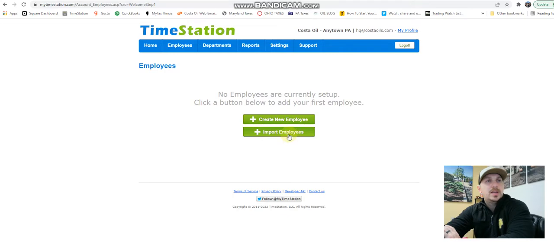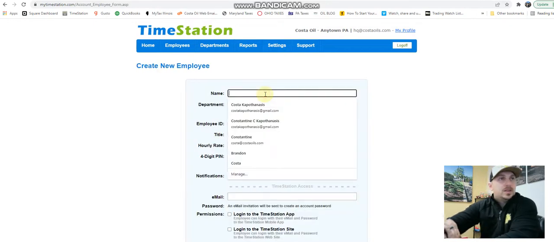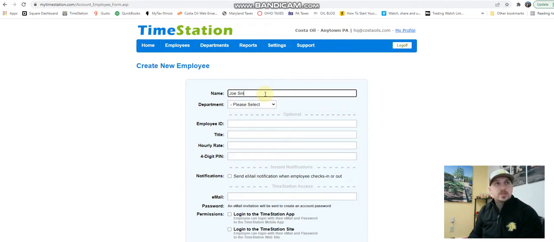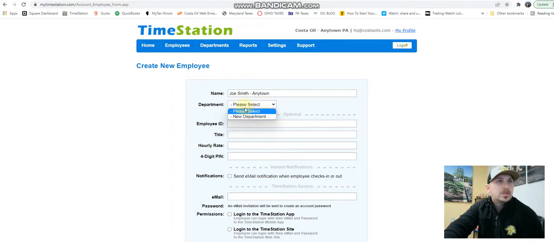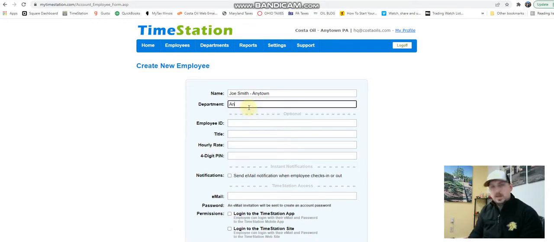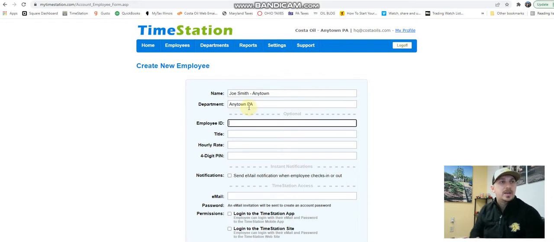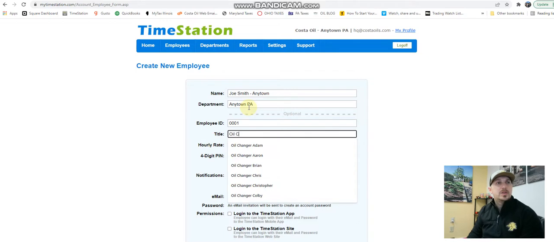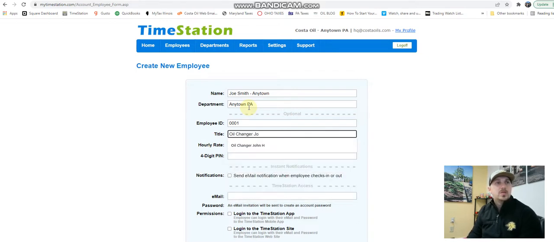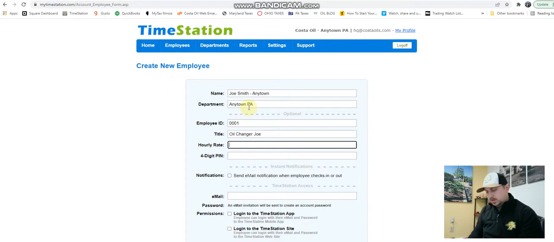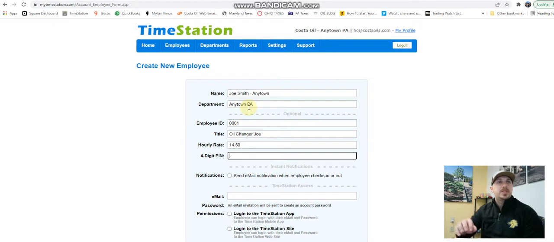So you can create an employee either manually, or if you have a roster, you can use the Timestation template to add new employees. We're just going to add Joe Smith, Anytown. We'll select new department, Anytown, PA. Employee ID, this will be employee number 1. They're either going to be an oil changer or a manager. It's 15 an hour. And then you want to ask them what their 4-digit PIN is.